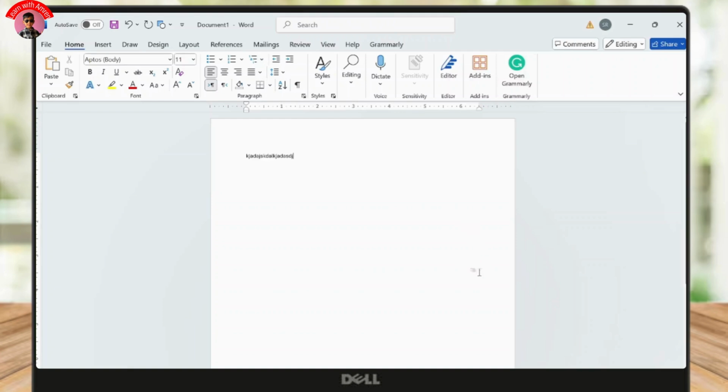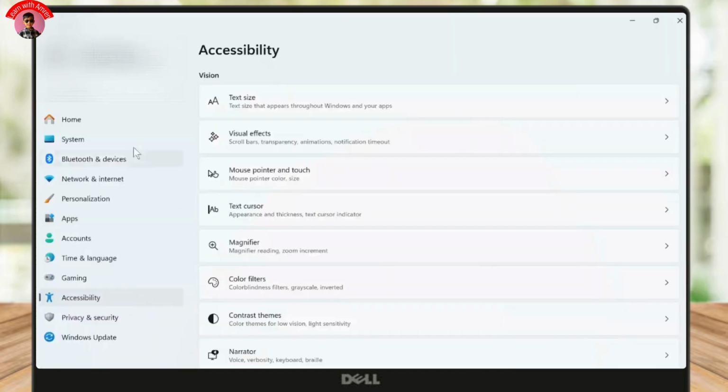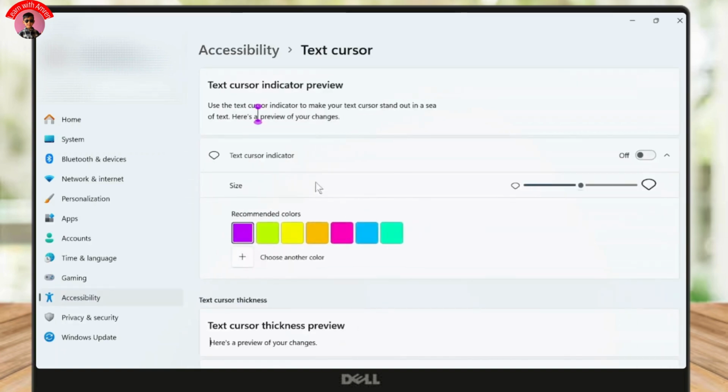First step that you'll need to do is head over to your search bar and search for your settings. After you're on your settings, head over to this accessibility. It's on the left sidebar. Tap on accessibility and there you will see the text cursor option. Tap on that and there you'll find text cursor indicator.